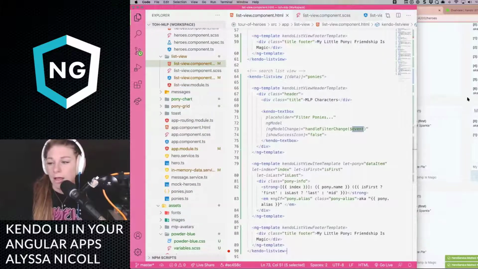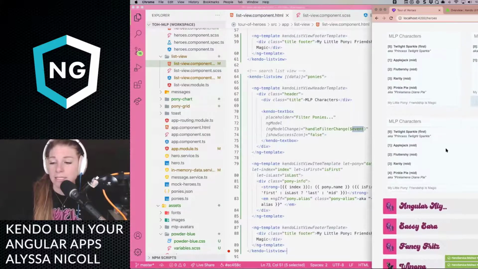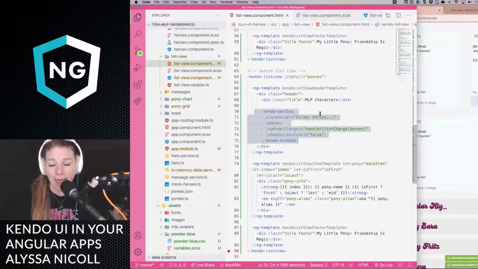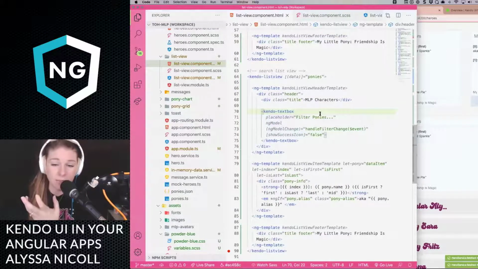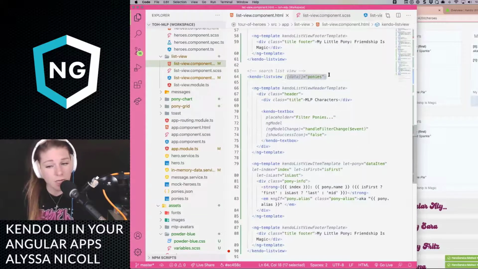So search list, we're going to do a simple search. A list is great. A pageable list is even better. A list that you can search through? Now that's something I can get behind. So here we used a Kendo text box, which is an input that we've used inside of our Kendo list view header template. And we're binding to ponies as we were before, with two-way binding now.